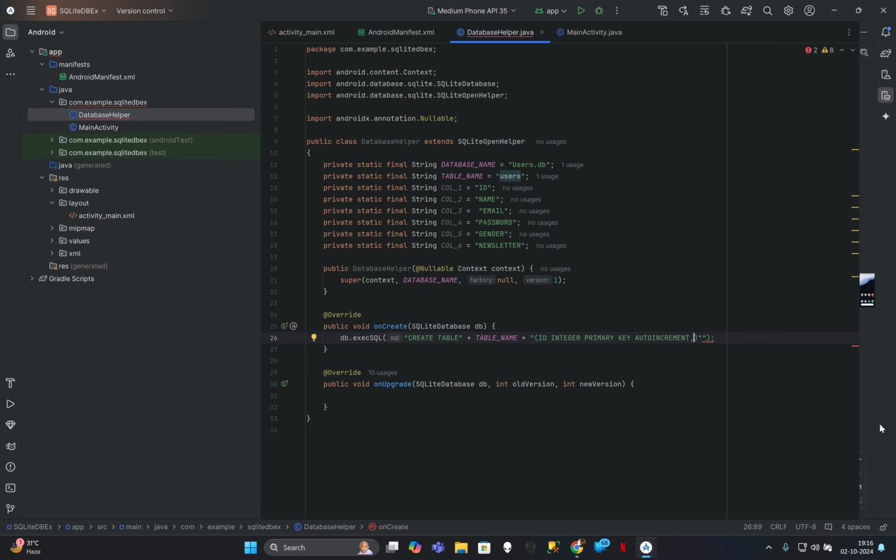So ID, then the next value we have, after ID, is name over here. So name, what should be the data type of name? It will be a text value. Then we have email ID. So email, again, is a text value. Then we have password, which is again a text value.